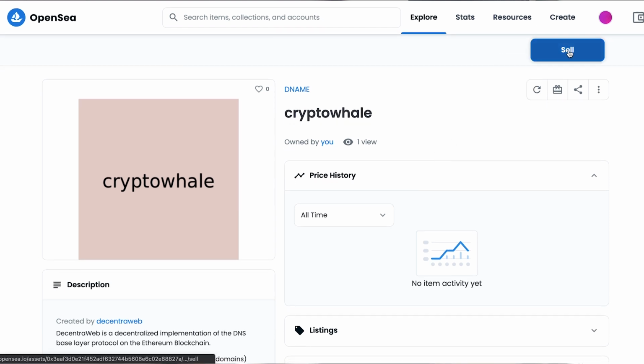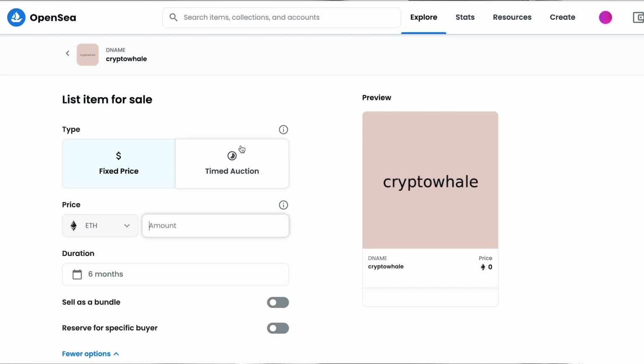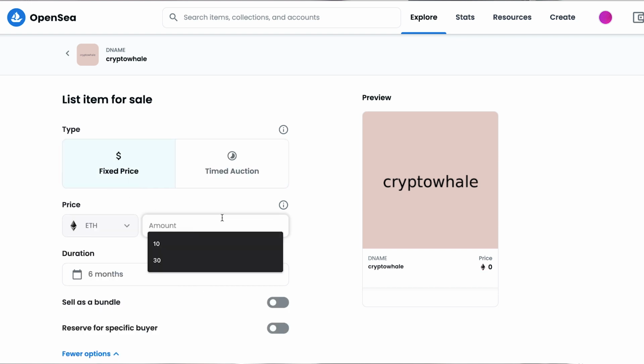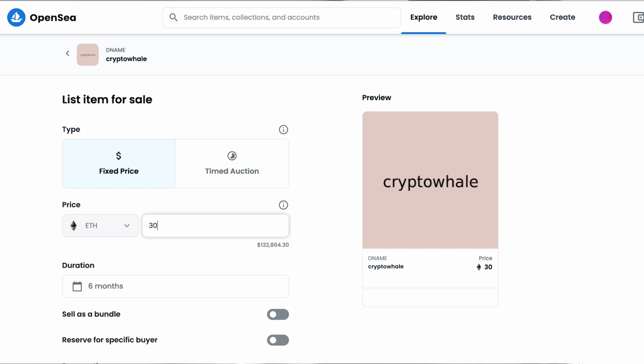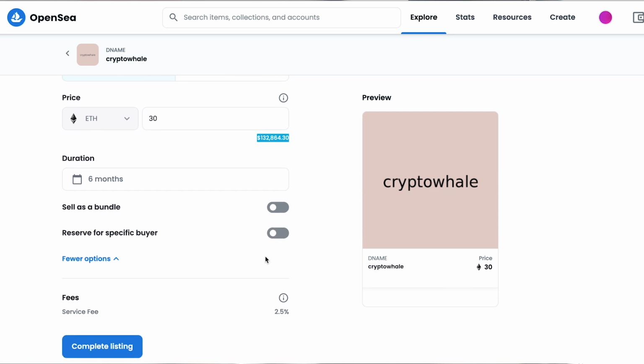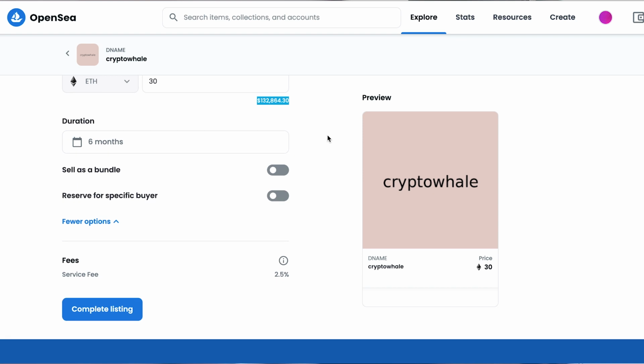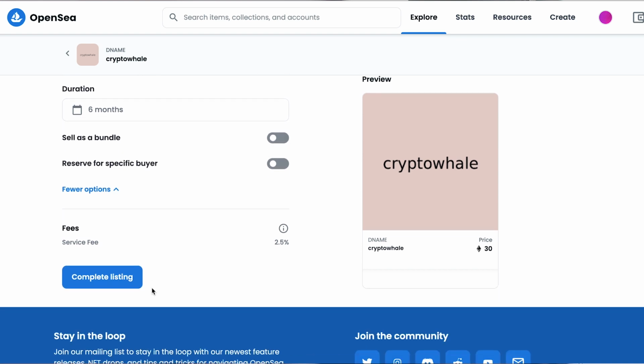You click on sell. You can decide to auction it or you fix a price. So if I should fix a price for this name, which is an NFT, 30 Ethereum, 30 Ethereum will give me 132,864.30 dollars. So you put the duration you would like your NFT to be on the marketplace for people to be able to buy. When you are done, you click on complete listing.